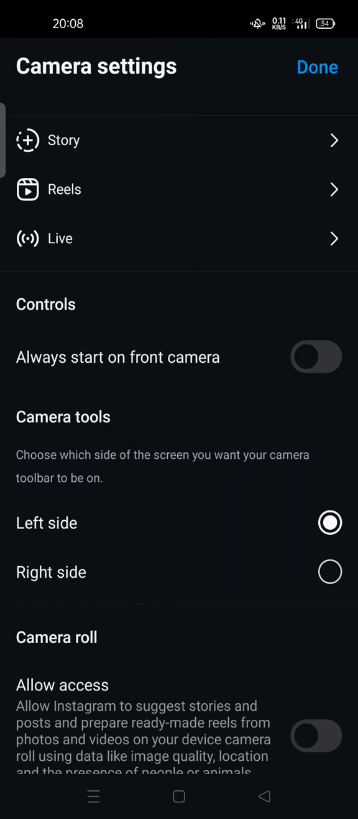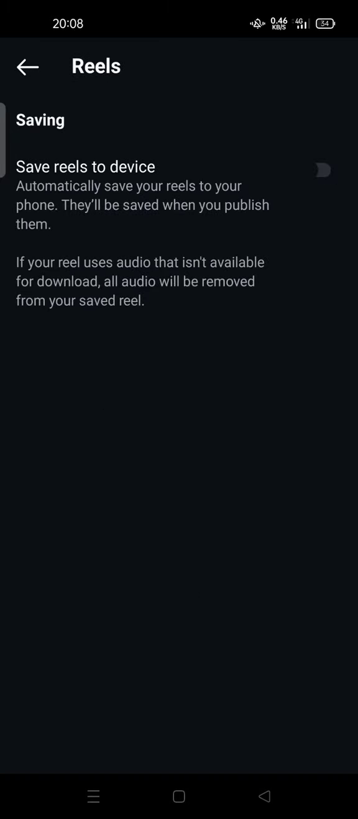and this is the camera settings. So you can tap on Reels. Here you can turn on save reels to device. Automatically save your reels to your phone, and reels will be saved when you publish them.